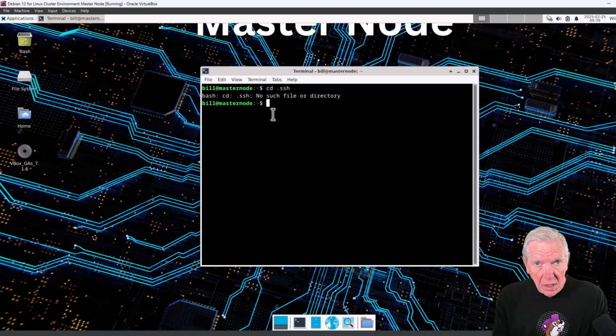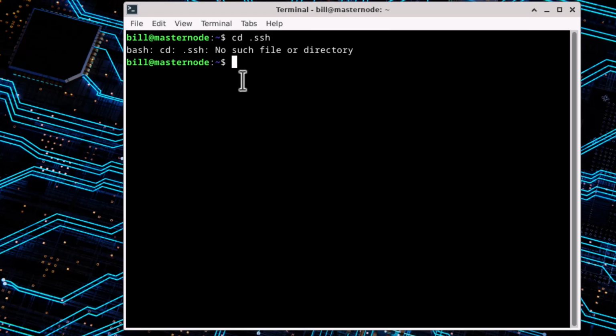Do not do this as root. If you enable SSH as root, that's great, but that means you have to be root all the time. That's really not what we want to do here. So what I'm going to do is enable SSH for my local client Bill here rather than for root.